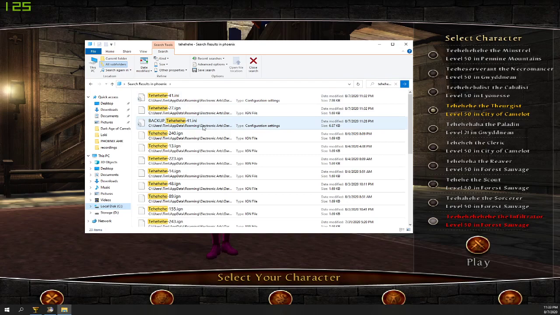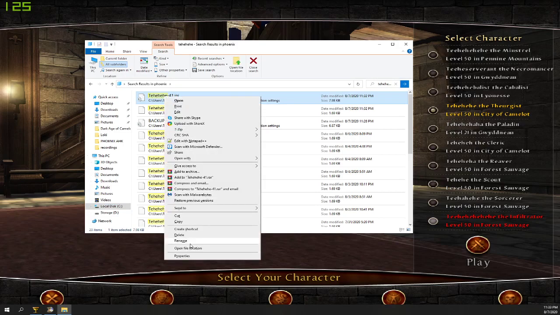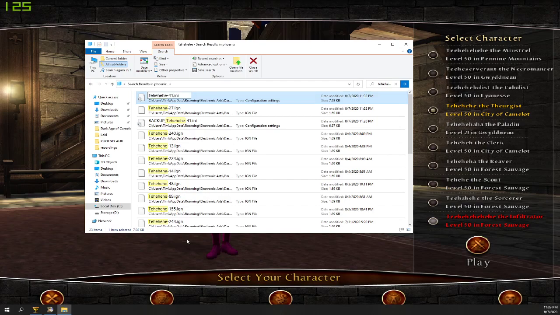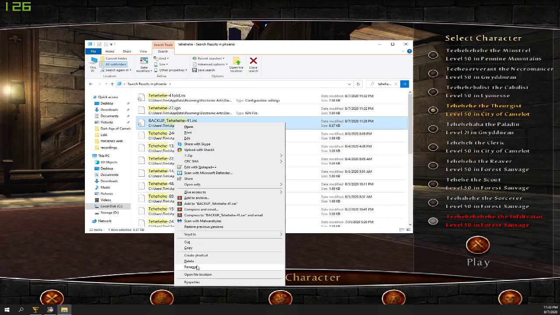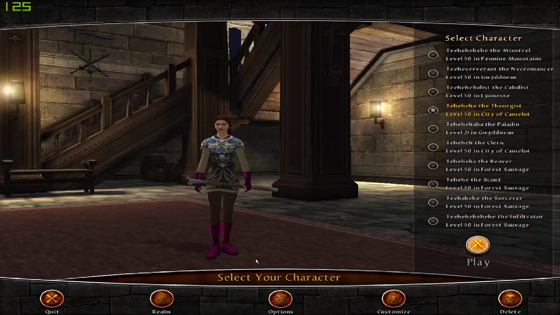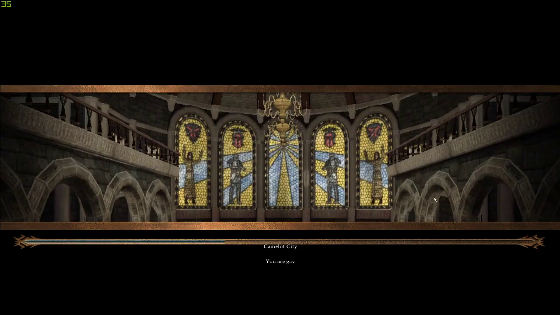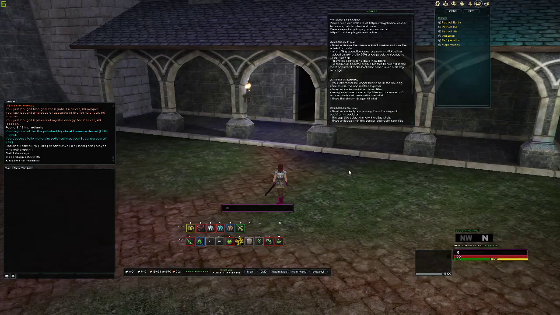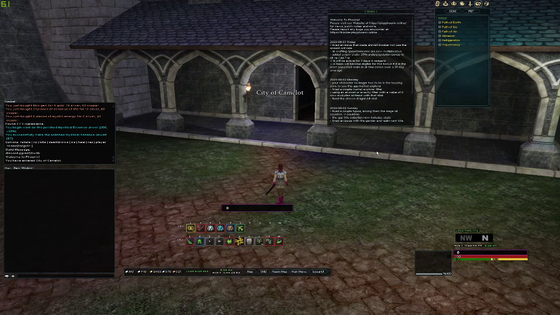Okay. And you're going to look for this backup file. So what you want to do is either delete the base one or rename it. So we're going to rename this one just old. And then we're going to take this one that says backup, and rename it and just take the backup off. So we basically just renamed it. Now when we log in, our hotbar should be back to the way it was before we spellcrafted. And ta-da, there it is.